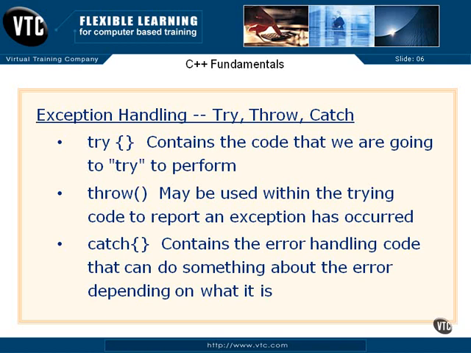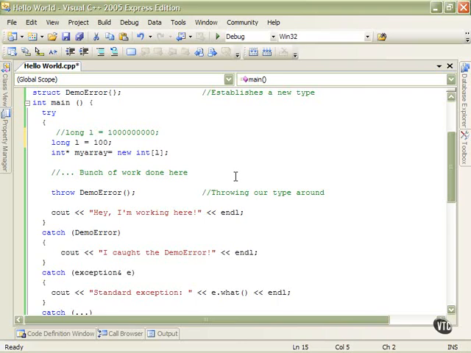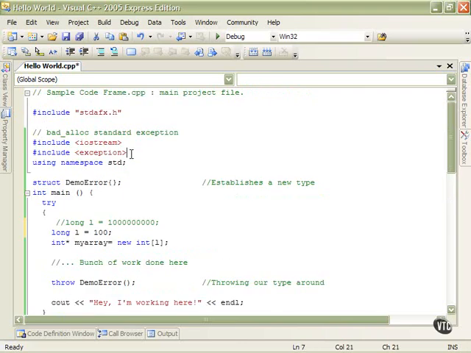The catch statement block is written directly after the try statement block, and the catch block will contain the error handling code that can actually do something about the error. It just depends on what the error is. So let's take a look at a little piece of code that I've put together for us here so that we can prove this out. First, you have to include exception. So that gets your exception handling in place. So we do a pound include exception. I've included iostream just so we can talk to the outside world, and then we use namespace std.